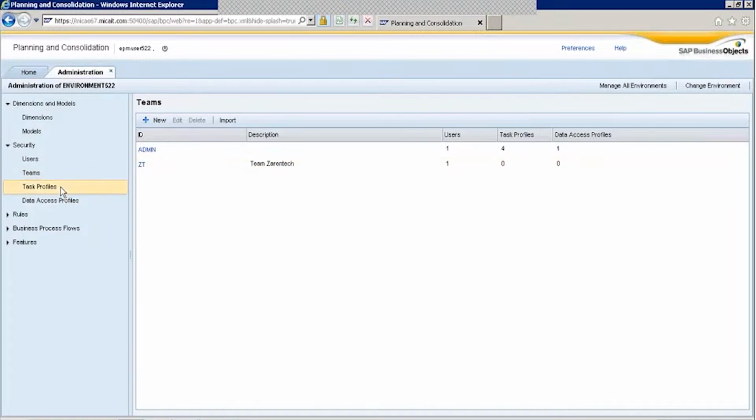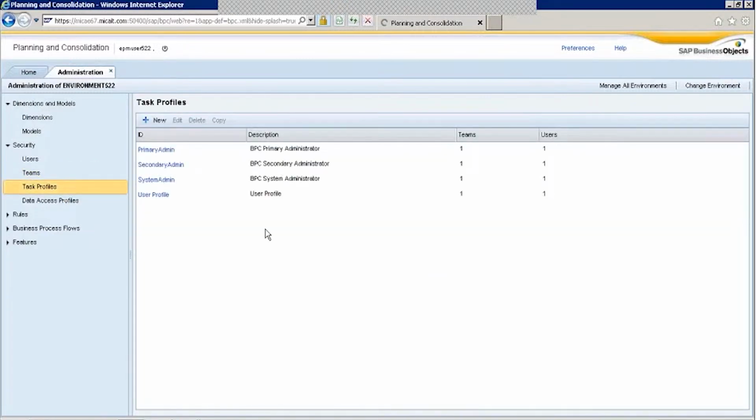The next one would be task profiles, which is the most complex and complicated in SAP BPC. Whenever you are in real-time projects, and you are given the task of securities, the most complex would be task profiles and data access profiles. Comparatively, task profiles is much more complex.